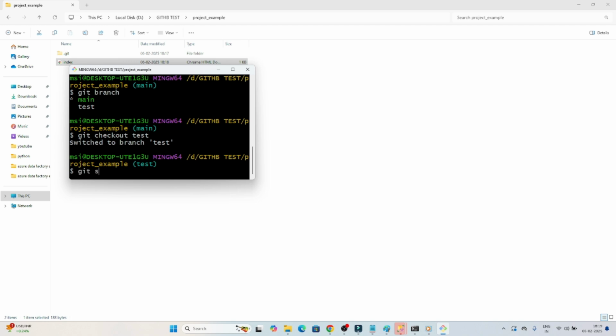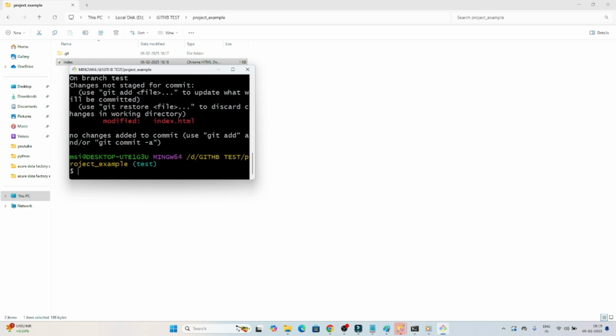For that you first have to write git status. This git status will tell you which files you have made changes in. You can see I have made changes in index.html. Now what changes have I made in index.html? To check that, I will write git diff ignore all space index.html.